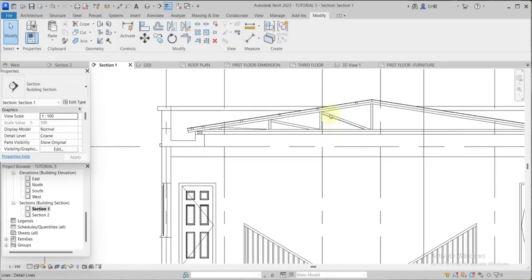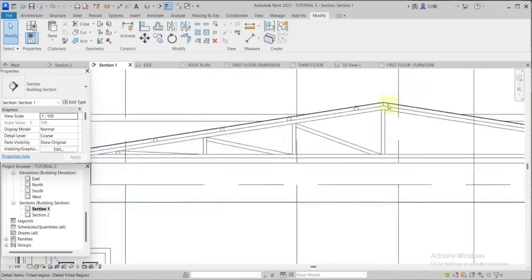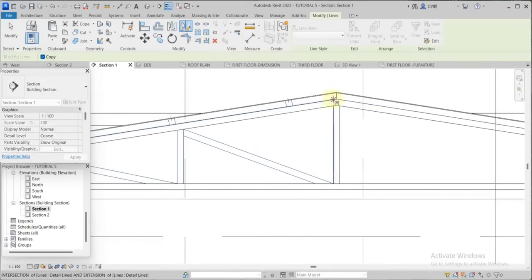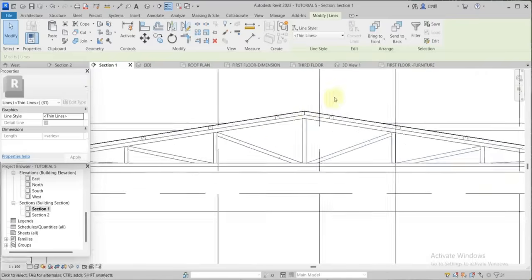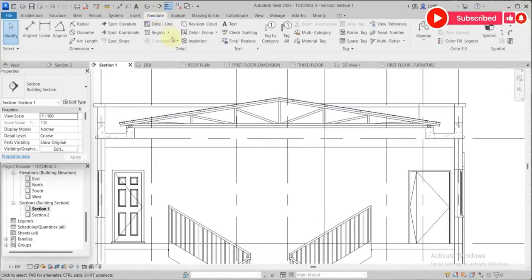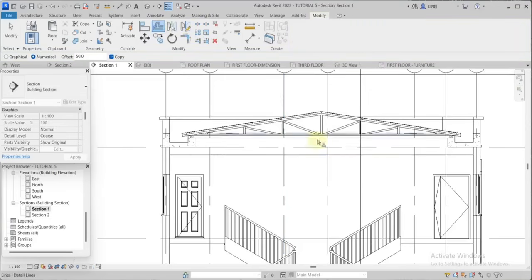So what we are going to do is to copy this and mirror to this other side, since it's the same thing. Use the mirror tool, then mirror it. Now we are going to add the ceiling nubbins. Let's use the line tool, offset 50 millimeters.